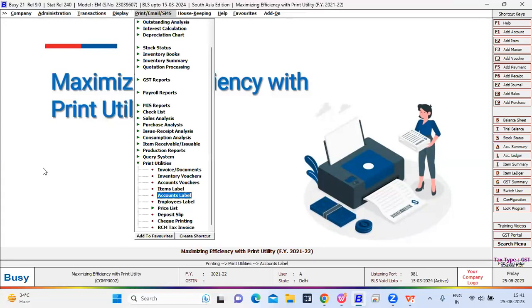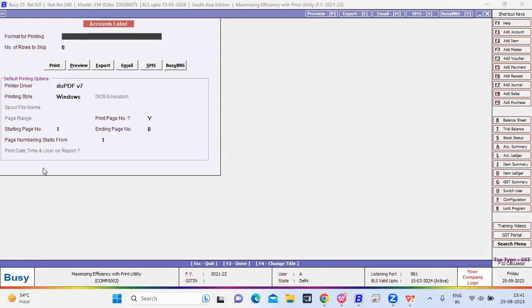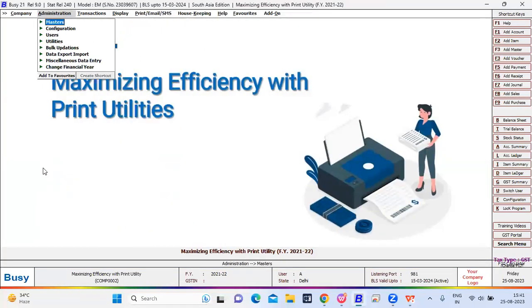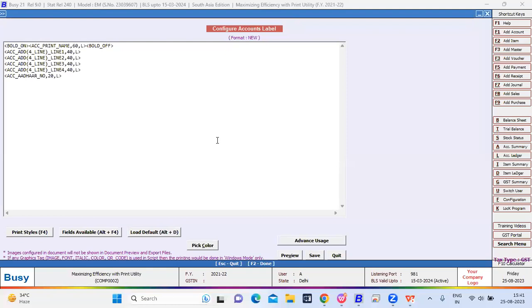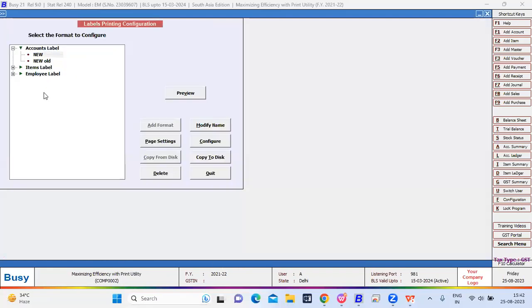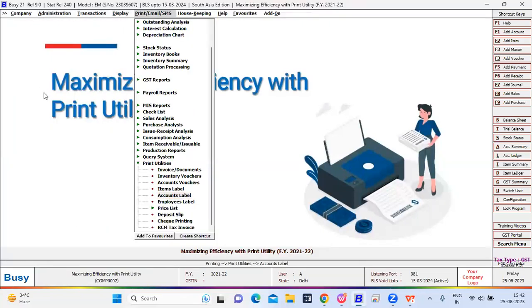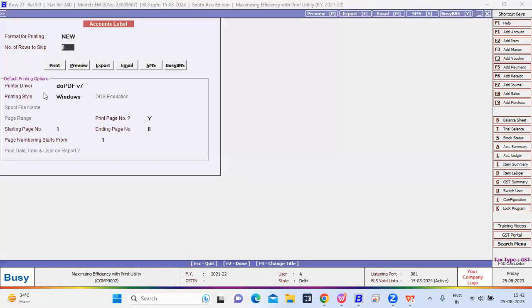I have to go to print email SMS, account label, all account. I select it here in which format I configured the format. I have to check for the label printing. In new account, I configure the account Aadhaar field. So it will print the account print name first. After that, it will print the account address line. After that, it will print the account Aadhaar number. So let us see with the new format. I selected all account, new, preview.